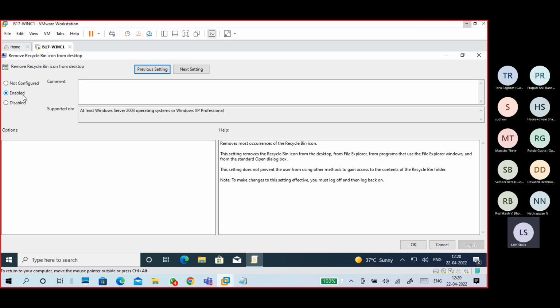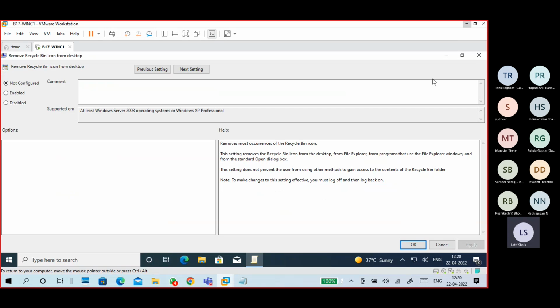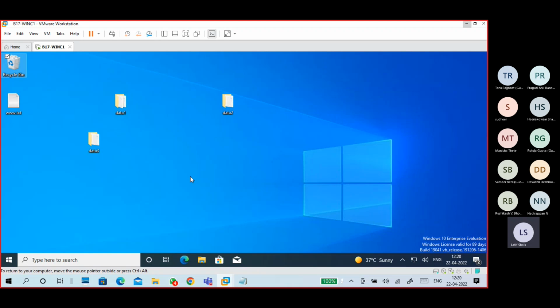Obviously we can change it back. To change it back, disable it, apply, not configured, apply, then OK. Okay, like this. So again, I'm telling, this is the recycler bin.